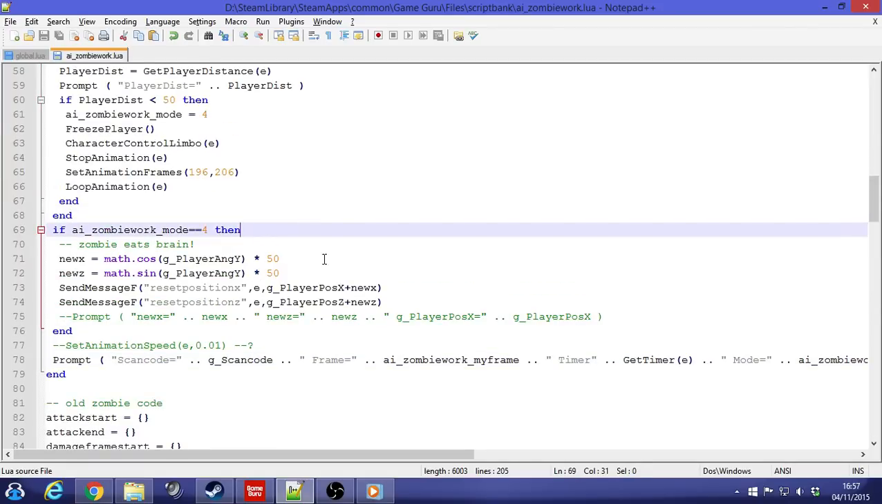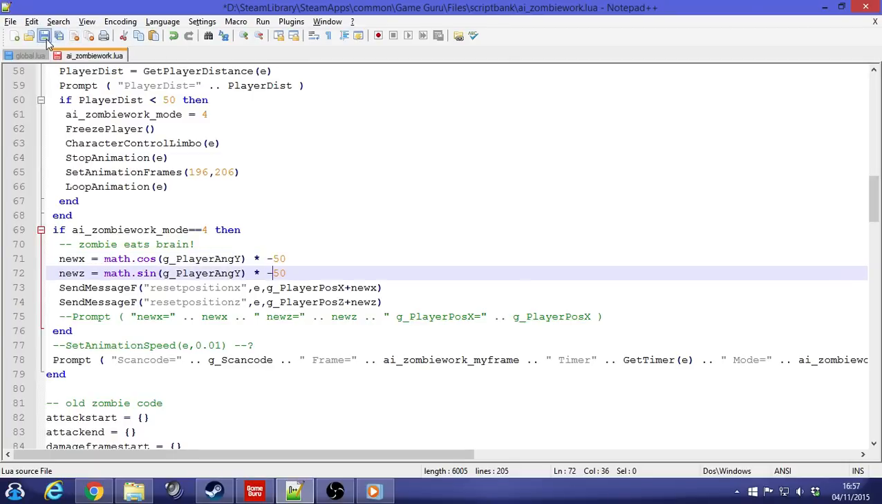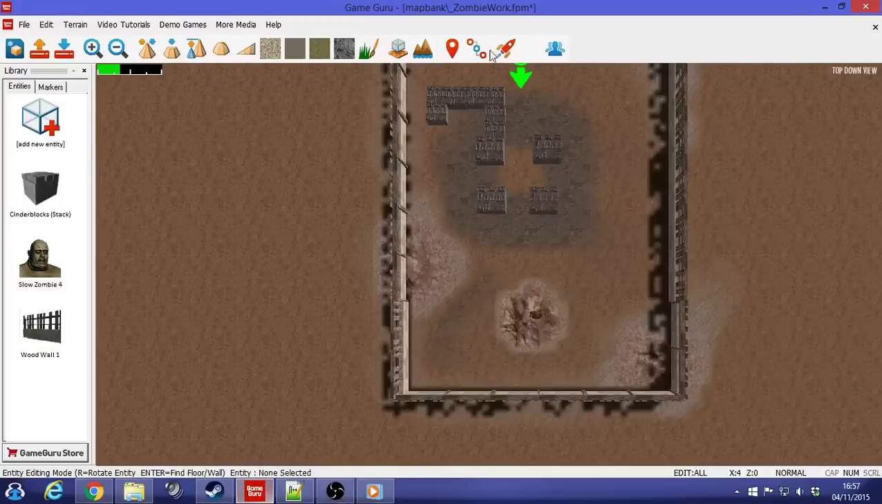So we know that works, but we've got the axes a bit ruffled. So if we do -50 instead of 50, it will do the opposite vector. So let's see if that does it.